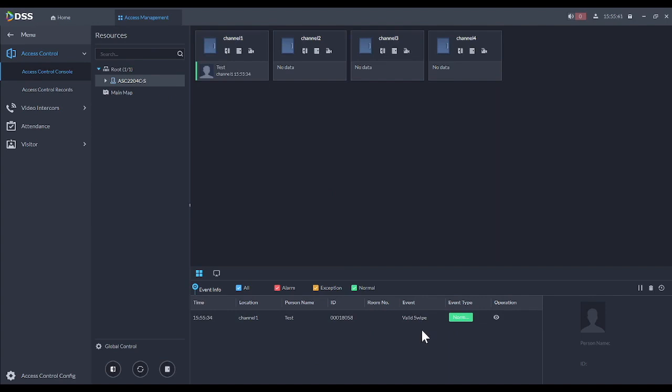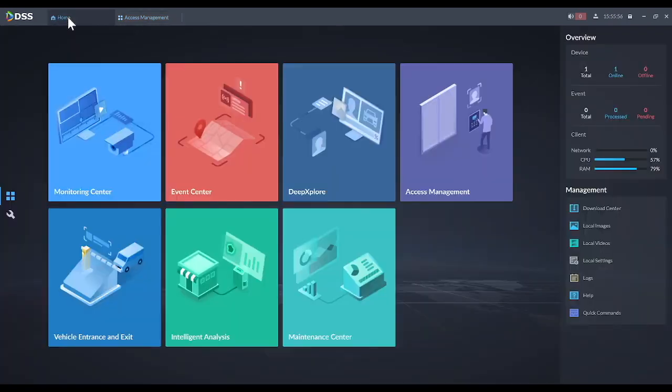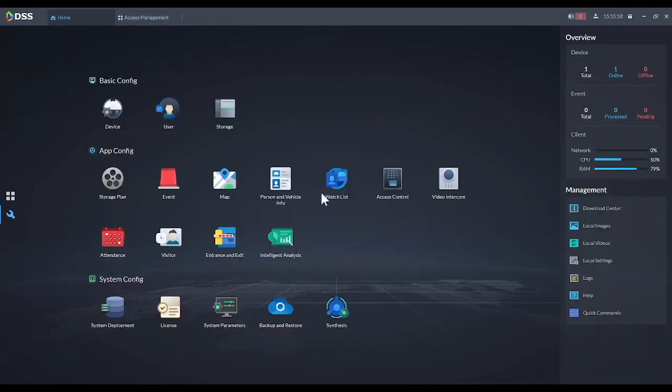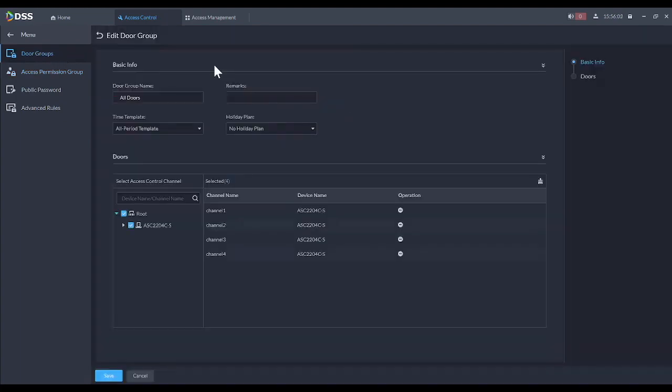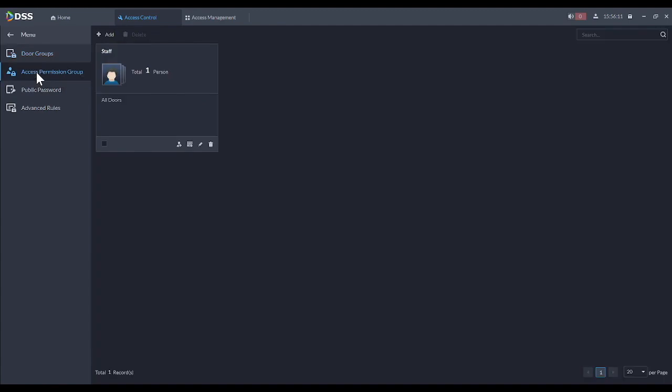Now I'm going to do door 2, and you'll see door 2 now has a valid swipe as well. So now, just to show as an example, I'm going to change the time template so that I don't have access right now. So I'm going to go back to home, settings, access control, door group, and I'm going to modify that. And instead of all time, I'm going to do the weekend one, and it's a weekday, so I shouldn't have access. I click save.